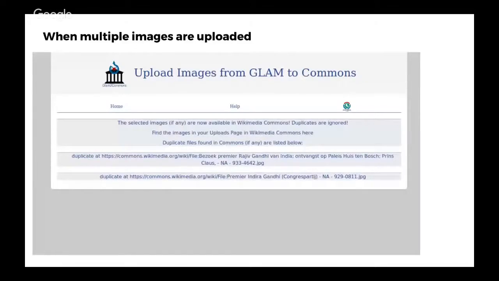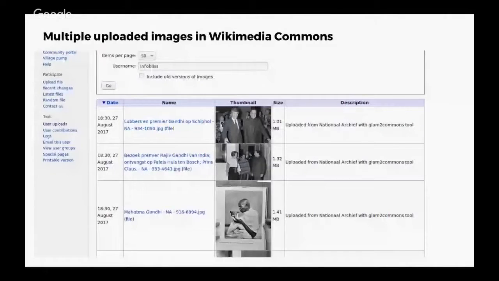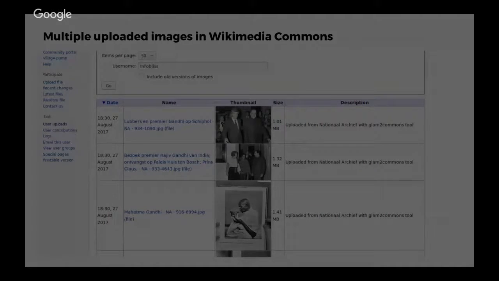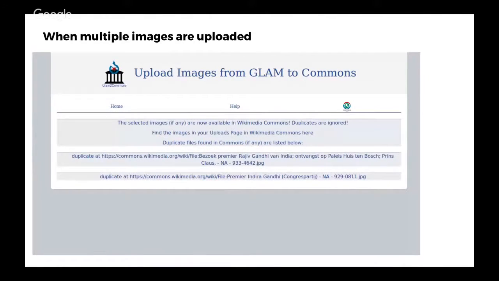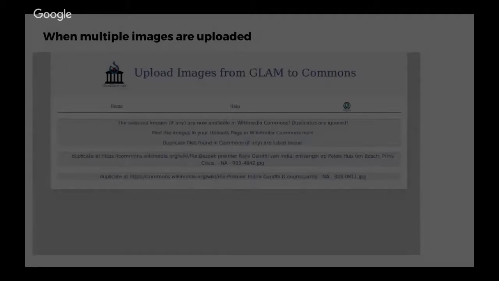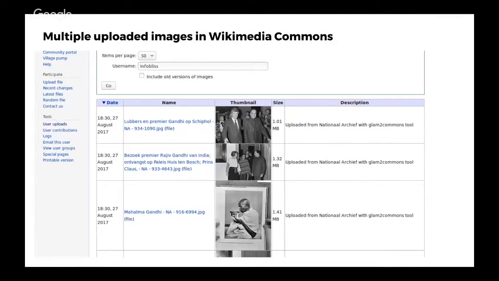And let's go to the next slide. Yeah, so the non-duplicate images, let's go back. So non-duplicate images are uploaded to Wikimedia Commons, and the duplicate images are reported that these images are already there in Wikimedia Commons. Let's move. And then we will have a link where you will get to see the new images uploaded. And these are the images which we have uploaded, Gandhi related images in Wikimedia Commons.